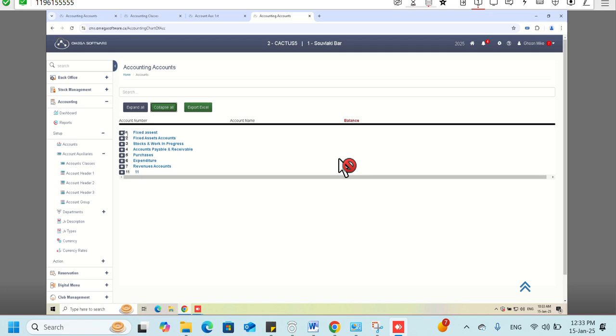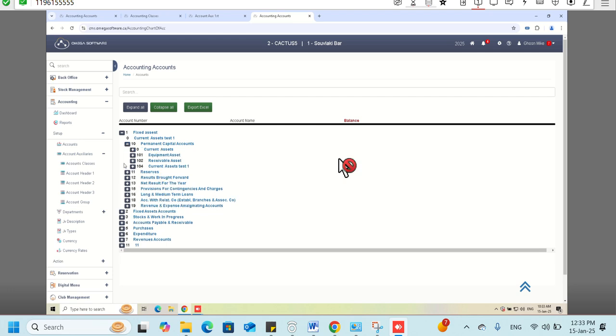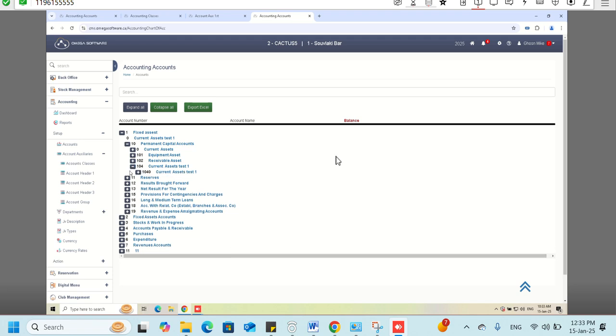If I press on one and press on plus, we can see there are the subclasses for the account header one, which is 10, 11, 12, 13, 15. If I press on 10, you can see there is a subclass, the account header two: 101, 102, 104. If I press on 104, we can see there is a subclass for the account header 2, which is the account header 3, 1040.